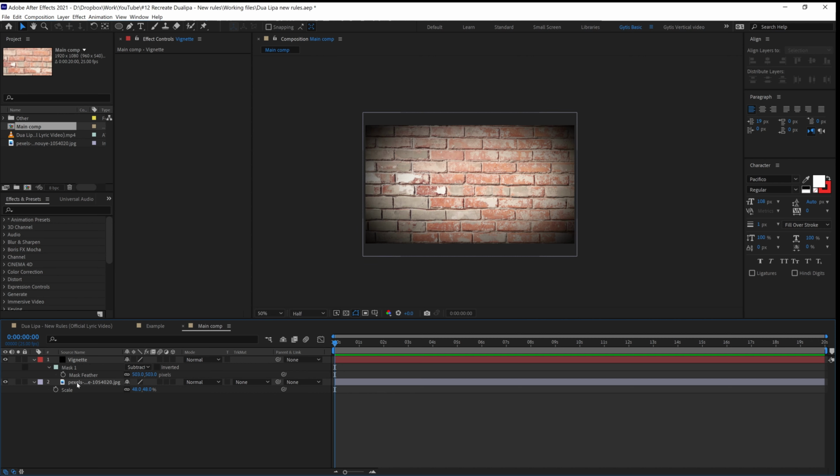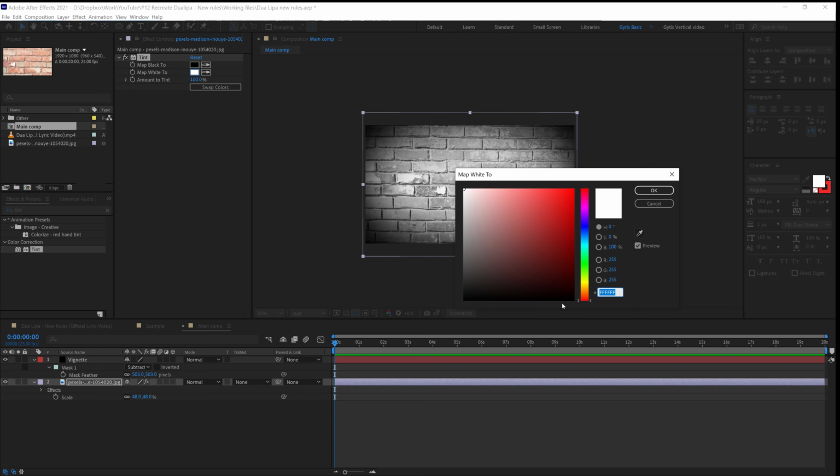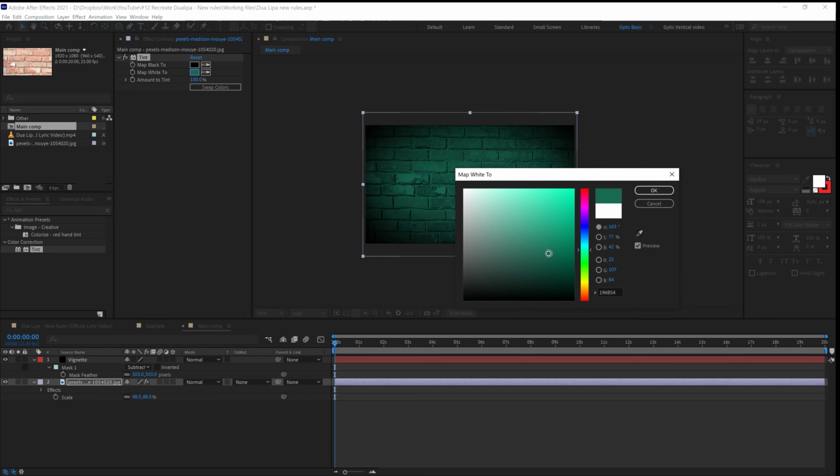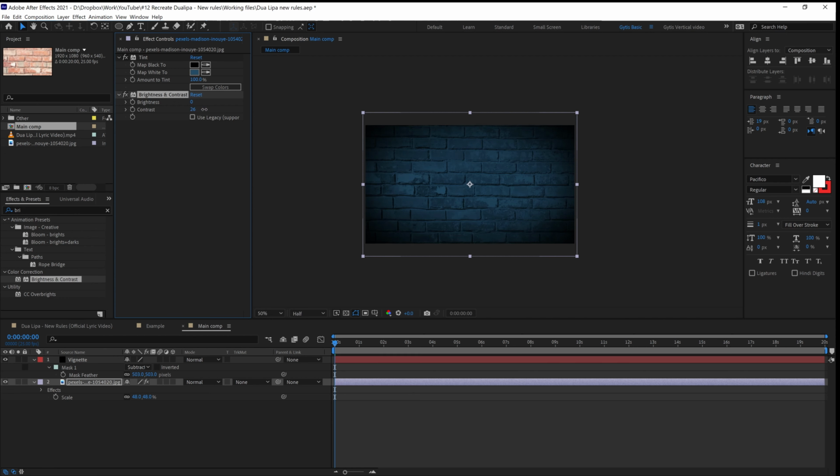Now let's go to our main image and go to Effects and Presets and search for tint, and map white to some kind of bluish greenish color. Okay, now search for brightness and contrast. Brightness and contrast, that's what we need, and increase contrast by a lot, maybe to the max, 100.